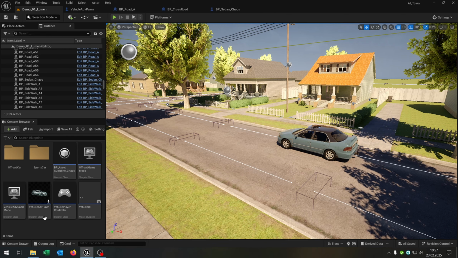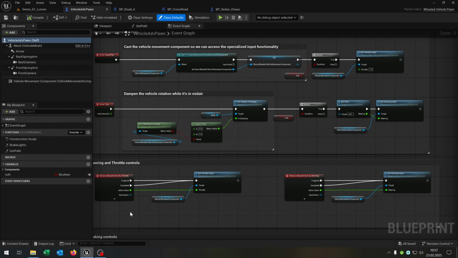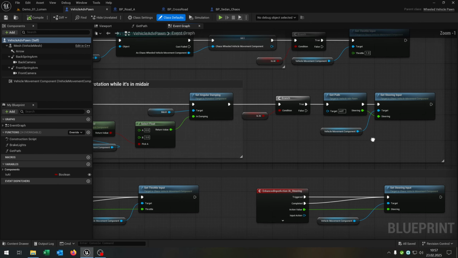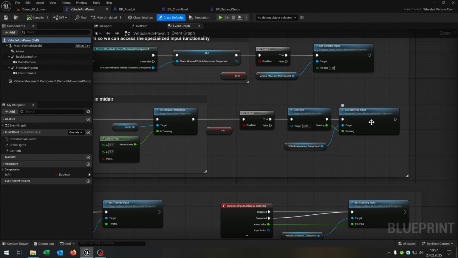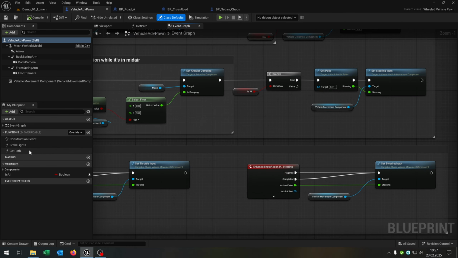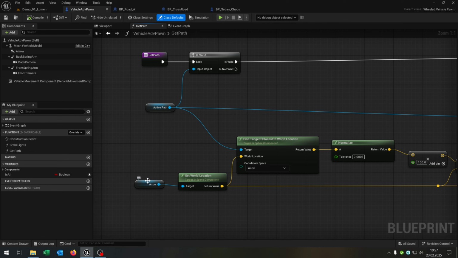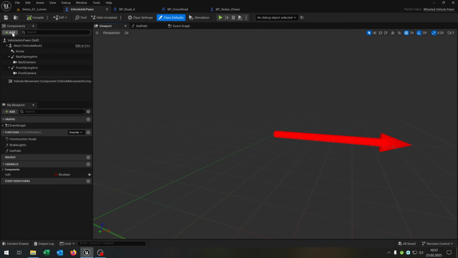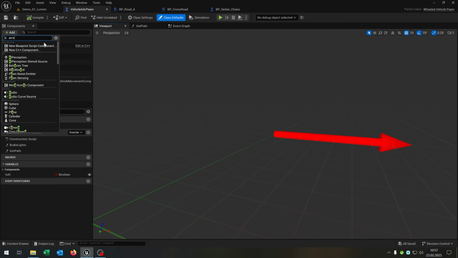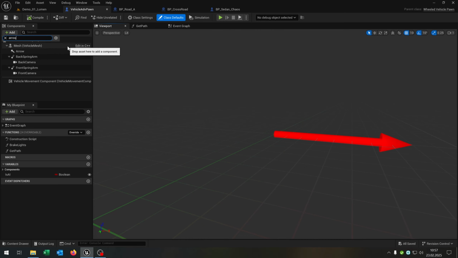So first of all, we will open up the vehicle advanced pawn here. As you can see, we have our get path function where we control the steering. So let's open this up. The first optimization is what we're calculating. In this case, you can see I added this arrow here. It's pretty simple. We go to the viewport and add an arrow, this one here.